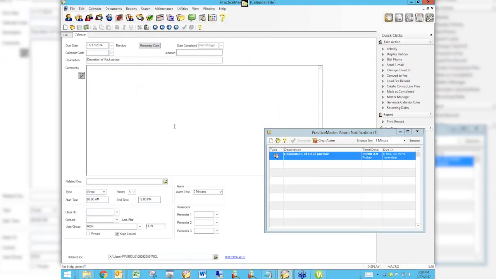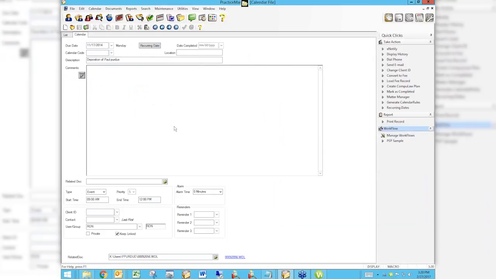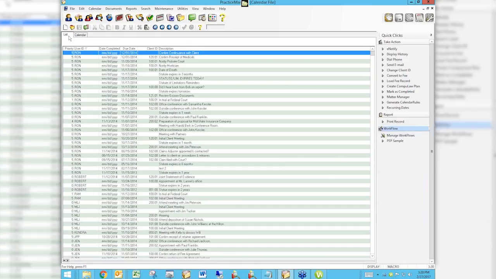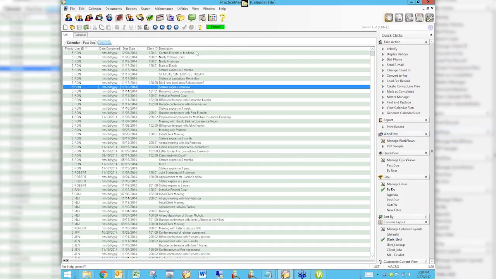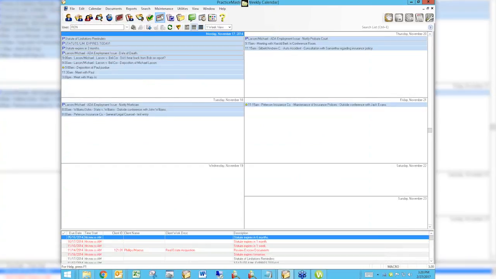Oops, got an alarm on it. And it's already passed, so that's all right. 11/17/14. I'm going to go to my calendar list. So now here I am, and 11/17 deposition of Paul Purdue. So here it is. Okay.